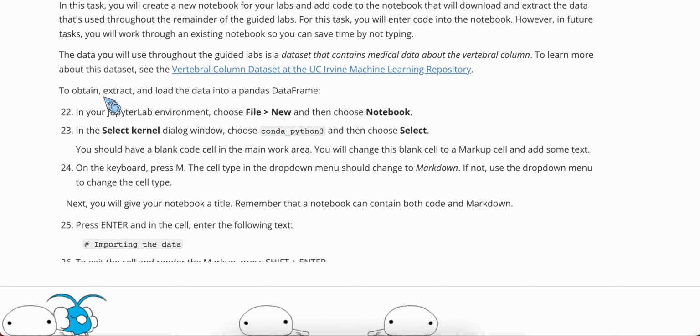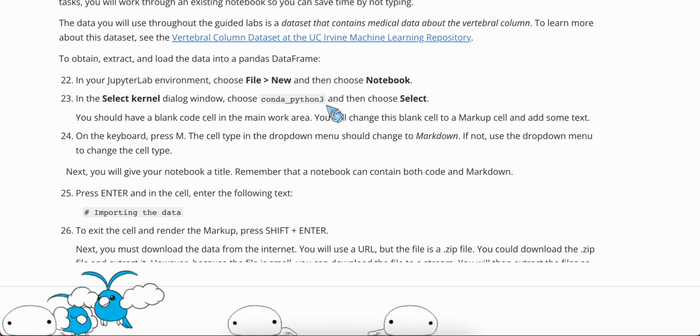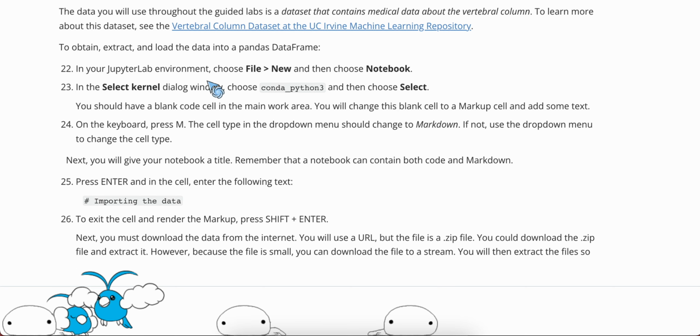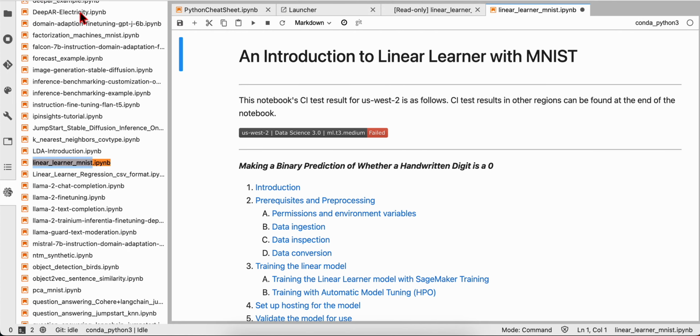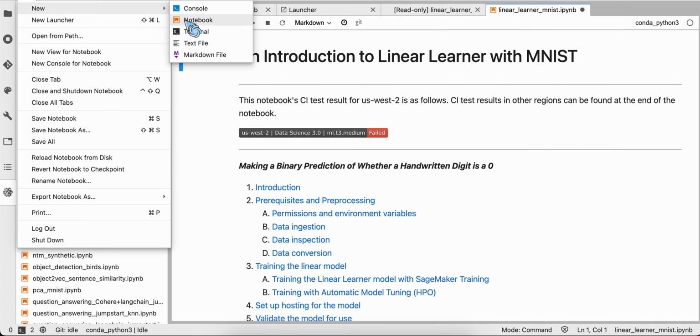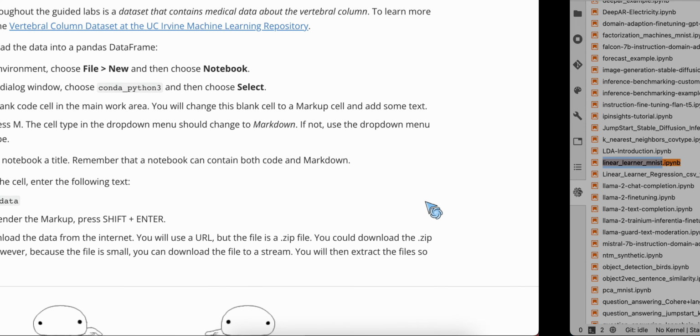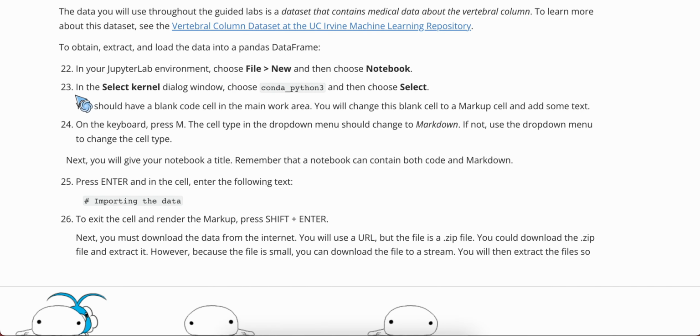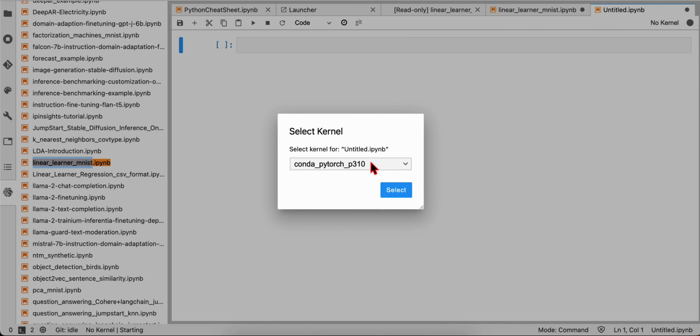To obtain, extract, and load the data into the pandas data frame, in your Jupyter Lab environment, choose File and then click New and then choose Notebook. So File, click New, choose Notebook. In the Select Kernel dialog window, choose Conda Python 3 and then choose Select.